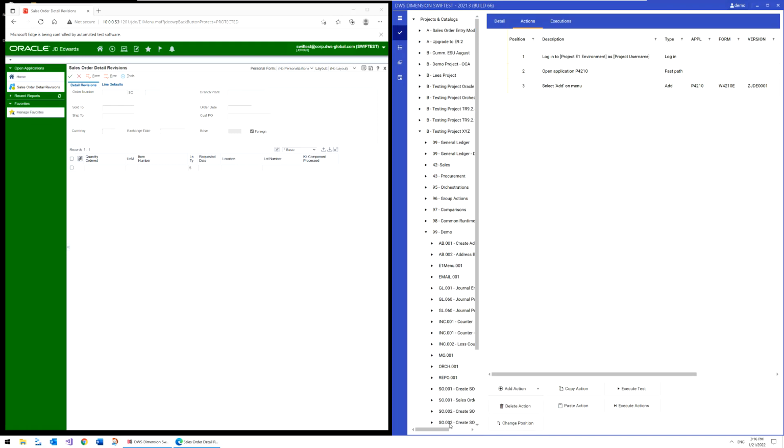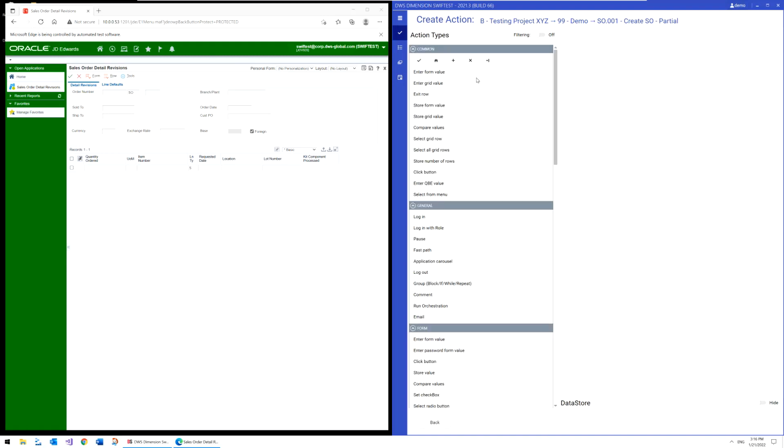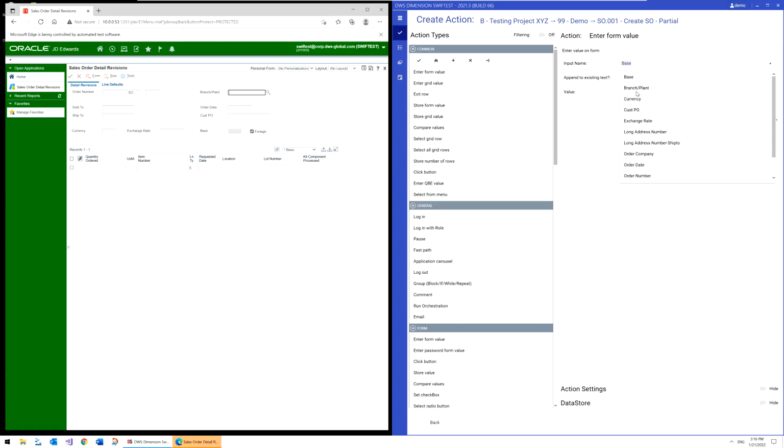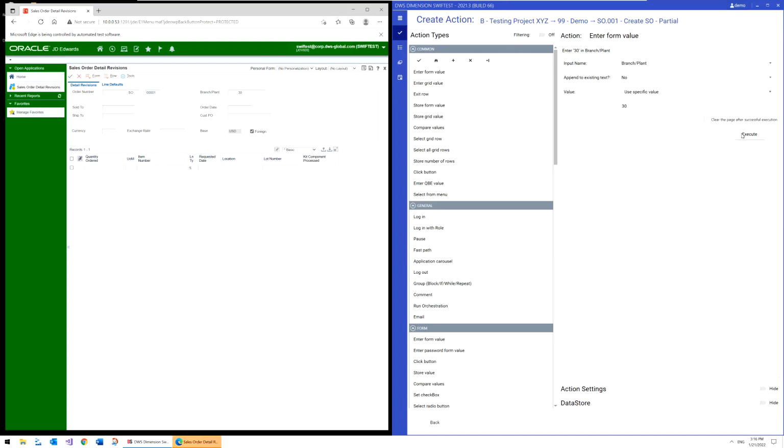So as a user of the sales order entry application and building a test to create a sales order, we know that the very next thing that we need to do is enter the branch plant. To create that action, the script writer does that in SwifTest by selecting the action and completing what makes sense on the right-hand side. And that drives what happens on the left-hand side. SwifTest is driving the application that's being tested. We're not recording. SwifTest doesn't build scripts based on actions performed on the left-hand side. It's not a record and playback solution.